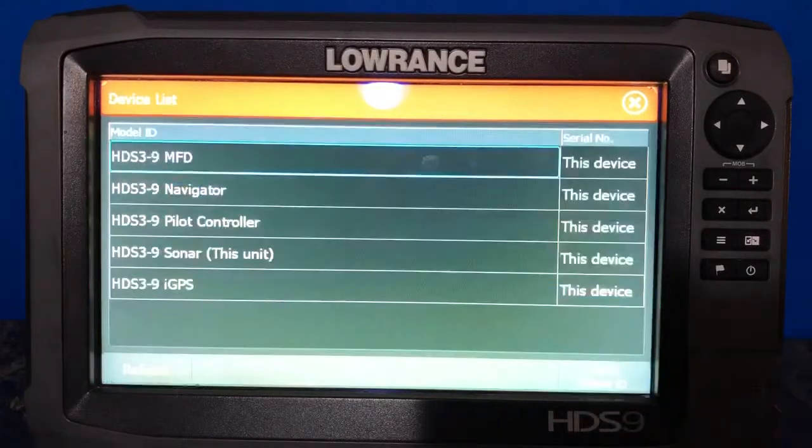Device list. This is the device list. It's basically telling you everything along the network that is non-Ethernet, that is a device along the network. So if you have a 0.1 antenna, it's going to display up here. If you have a Sonic Hub, it's going to display here. If you have a couple of other things that are NMEA 2000, a Yamaha engine adapter, and all of your engine information, it's going to tell you the devices that are available to communicate with your unit.